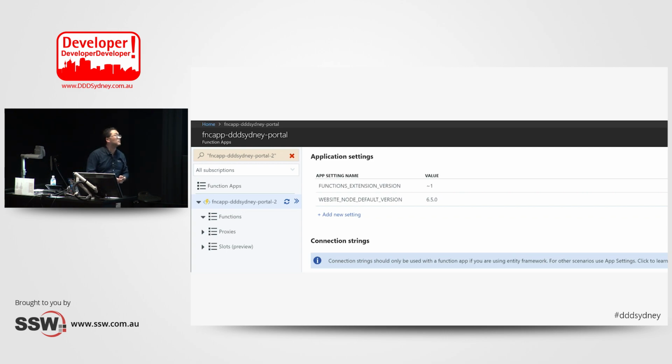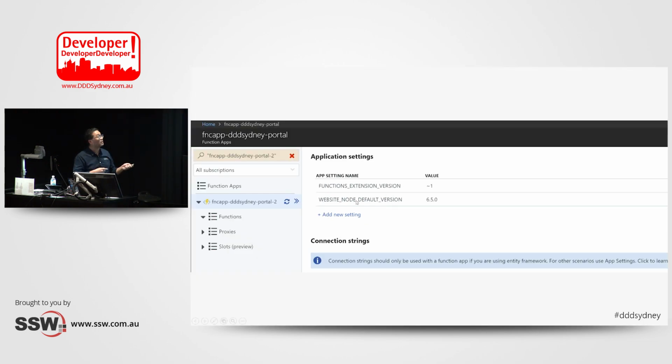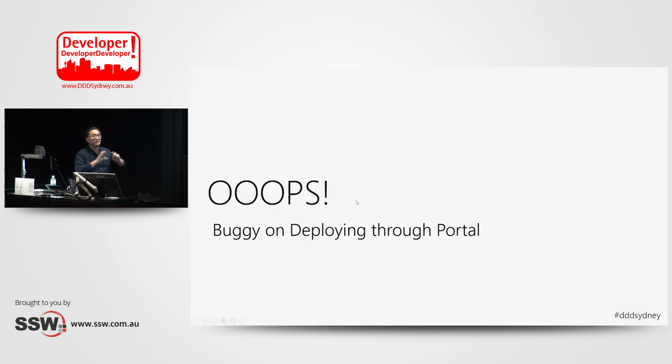But the problem is that, usually once a function instance is up and running, we can see the endpoint here. But we can't see it at this moment because the app settings are not properly set up. So actually, this is nothing wrong with us. It's actually a bug in the Azure portal. So we need to take another step to make this work.